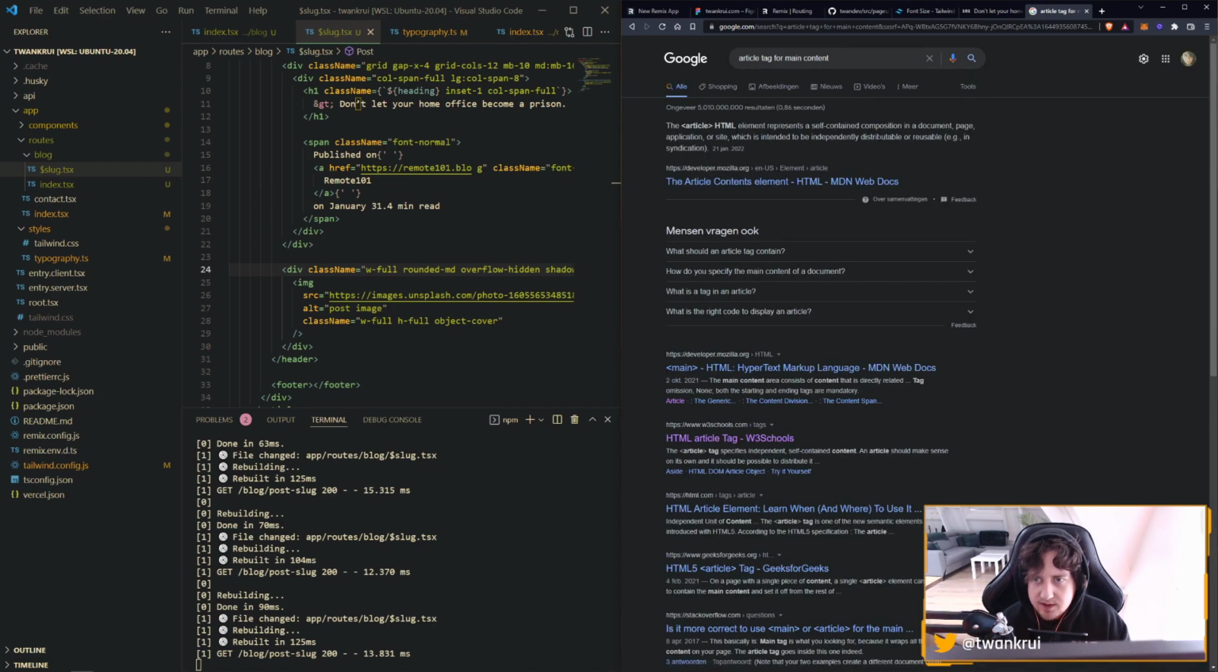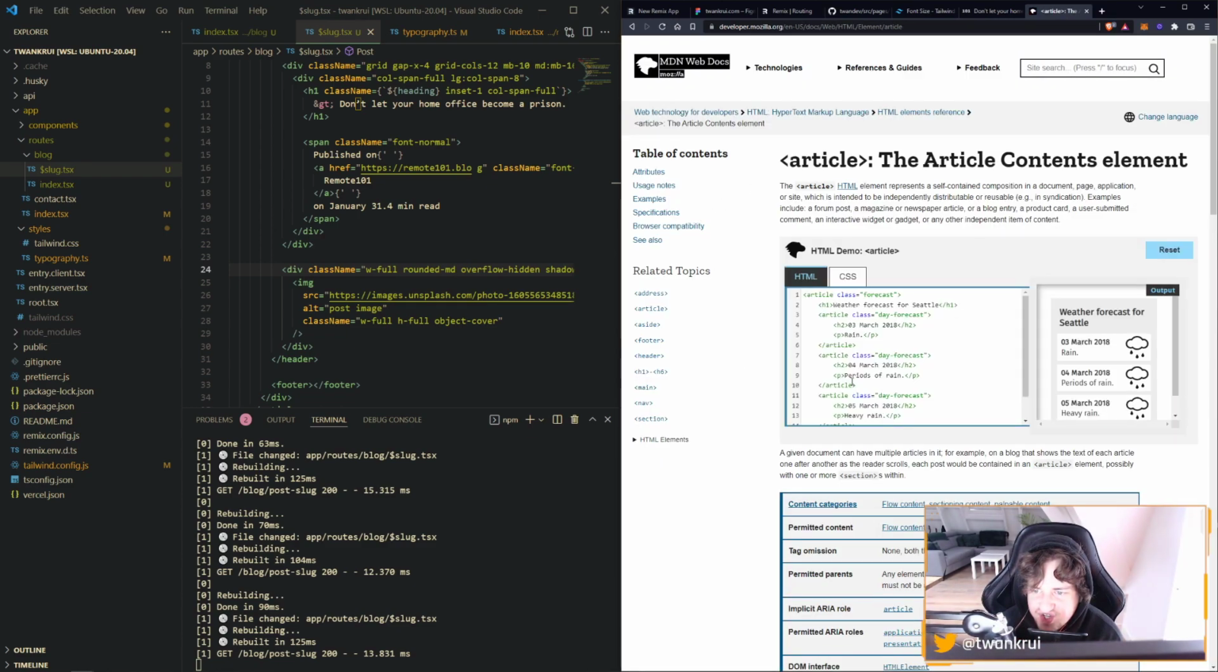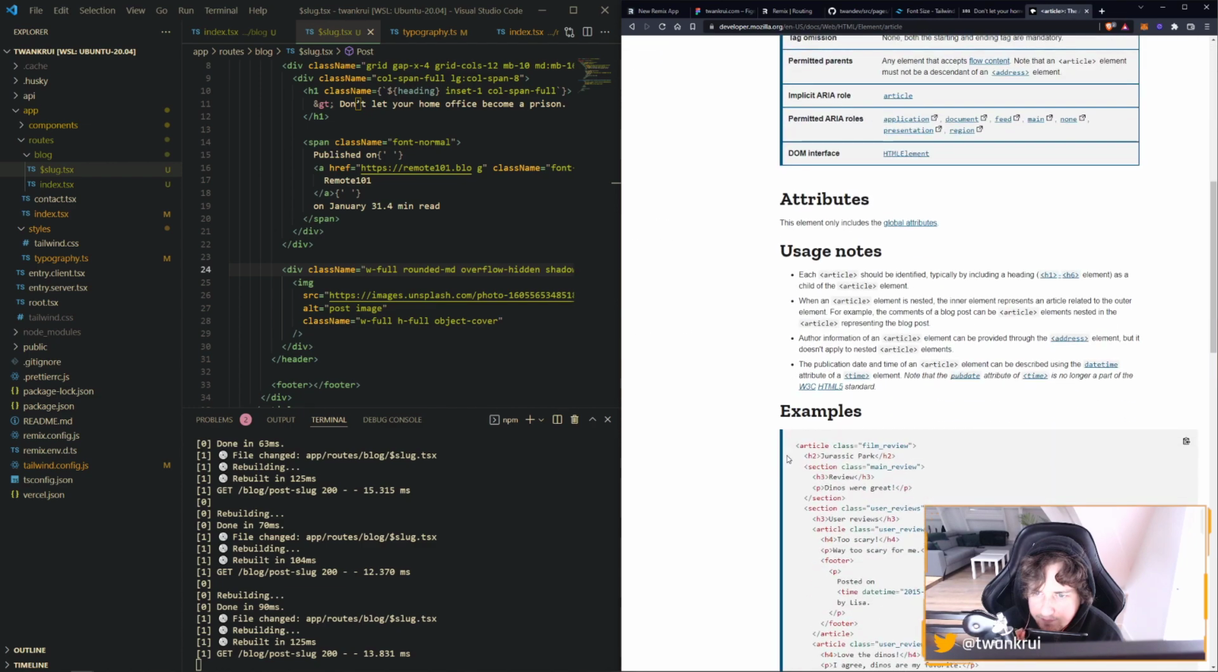The article element is a self-contained composition in a document, page, application, or site, which can be independently distributed or reused, for example in syndication. So you can have an article inside of an article. When an article element is nested, the inner element represents an article related to the outer element. For example, the comments of a blog post can be article elements nested inside the article.